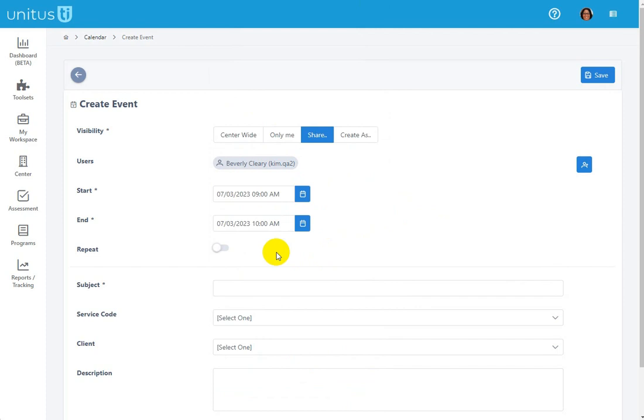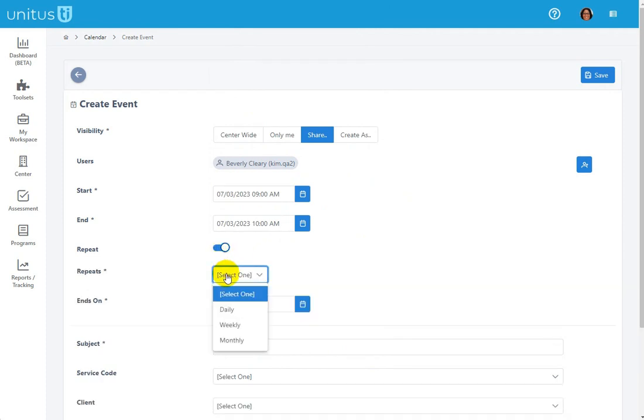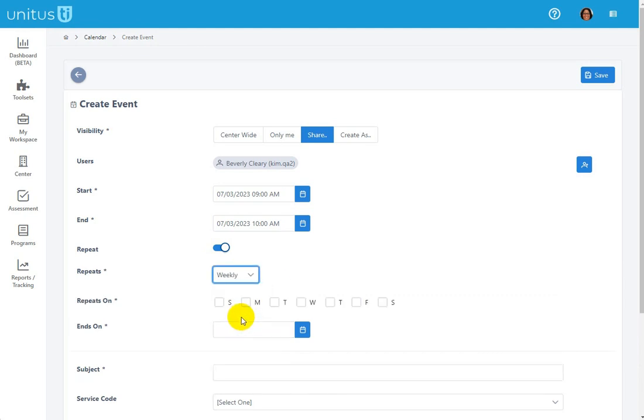If you want to create a recurring event, toggle the repeat switch and choose daily, weekly, or monthly. Daily will create the event every day, Monday through Sunday, through the end date that you set below. Weekly lets you choose which days of the week the event should recur on. I'll choose Monday through Friday to make my event every business day, every week.